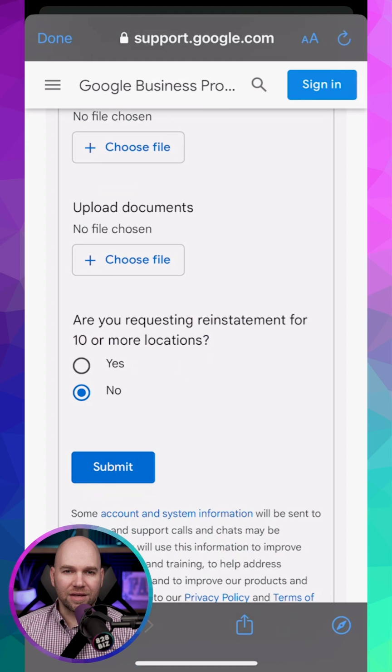One of the frustrating things is it's pretty much a yes or a no. They don't give you much clarity on what you can change or fix to improve the chances that your reinstatement request will go through. So sometimes you'll have to do it a couple of times before it actually takes, but stick with it. It's worth showing up on Google Maps and Google Search for your business, for sure.